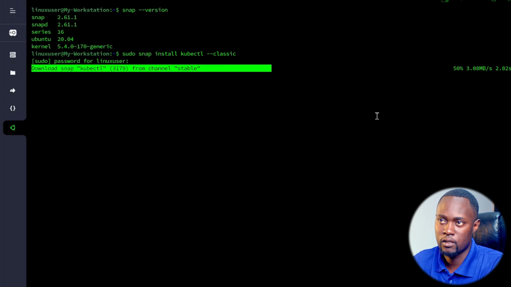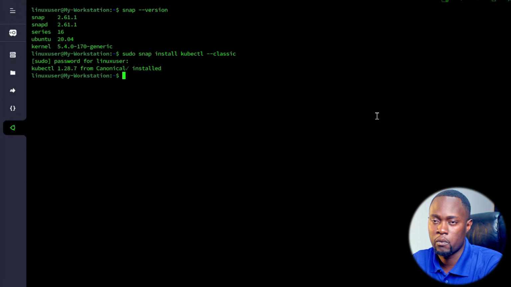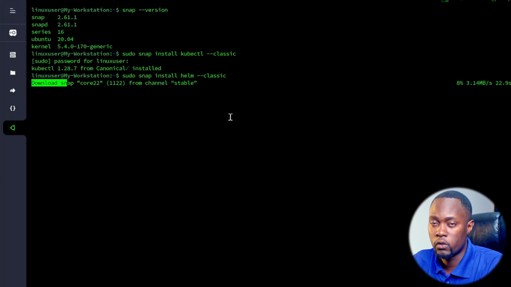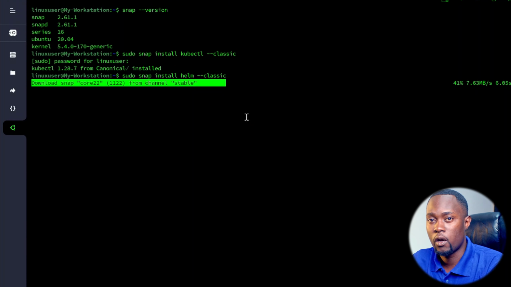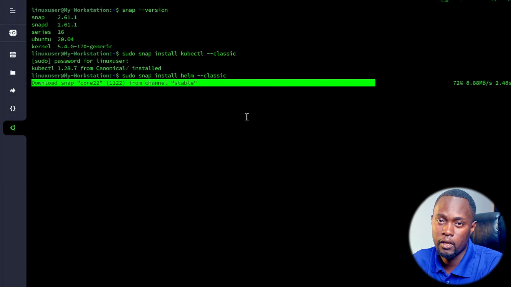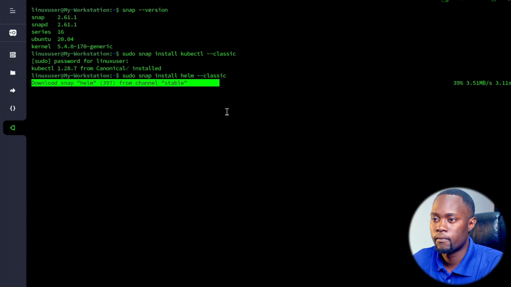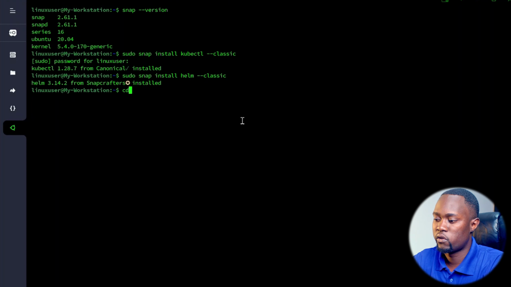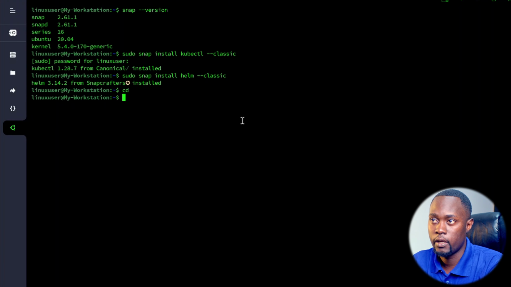So now that it's successful, let's install the Helm package manager using Snap again with a classic flag in order to install the correct package for this system. What the Helm package manager will do, it will install several packages to our Kubernetes cluster and be able to use them as needed. So now that Helm and kubectl are installed on this workstation, let's switch to the user home directory in order to set up our VKE cluster configuration file.